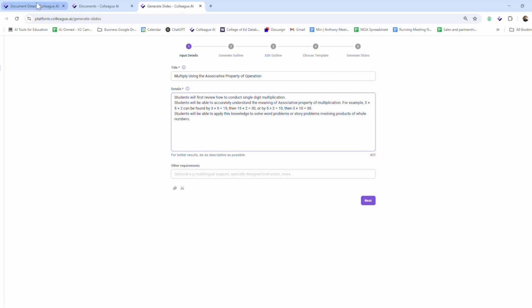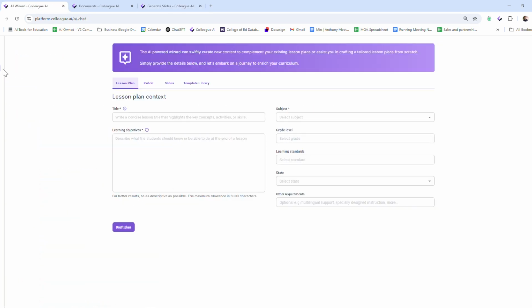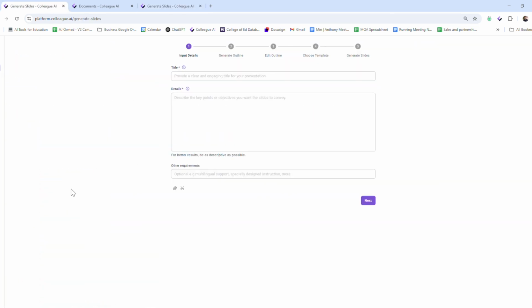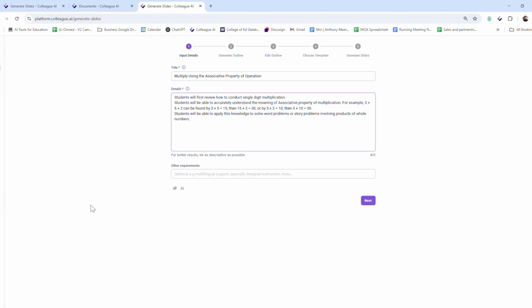The other way to do it is you can go into Generate Content. So I'll go over here and do it. You can just click into Generate Content, and then right here it's going to say Slides. The reason I opened a new tab is because I already typed things in, so you don't have to watch me type it. So we have our title, same title, multiply using the associative property of operation. Other requirements, we're going to leave that blank for right now, but details.